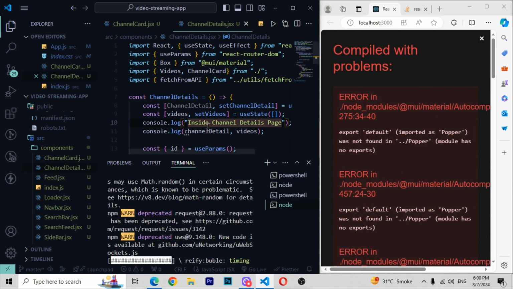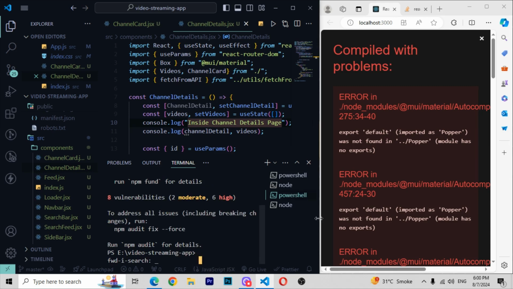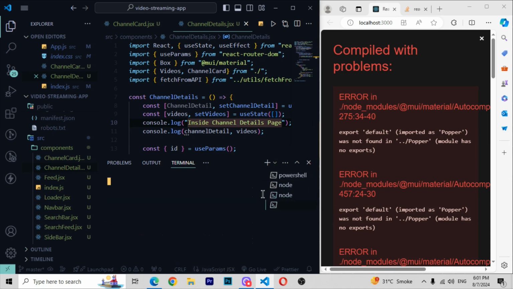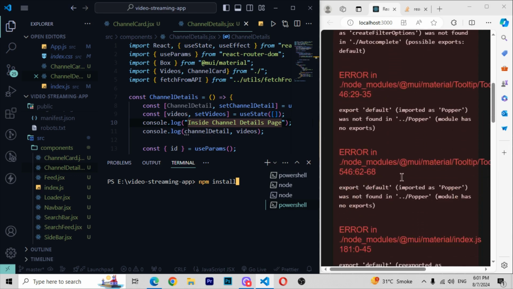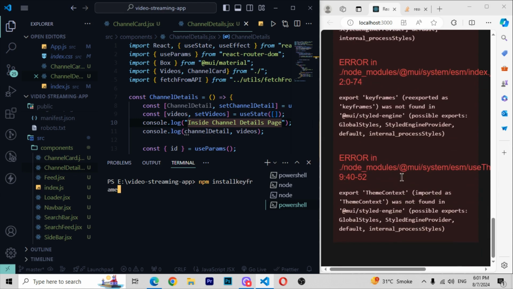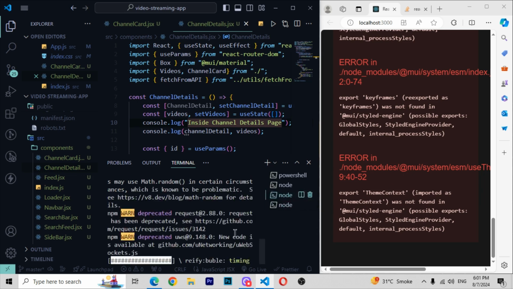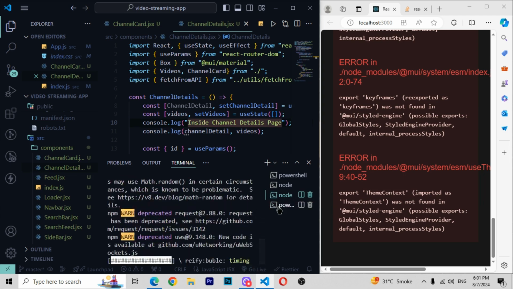Now you have to install some of the other libraries as well. First of all, I will create a new terminal again, and the first thing I will write is npm install, and now we will add another library, which will be keyframes. So here I will write keyframes, giving a space, and press enter. Now we have to check whether it is installed or not. It is still installing the popper library.